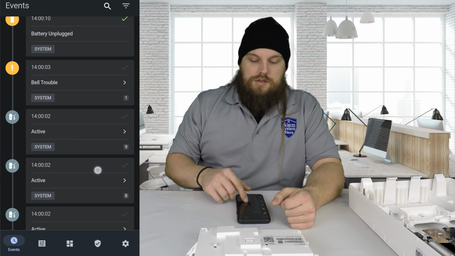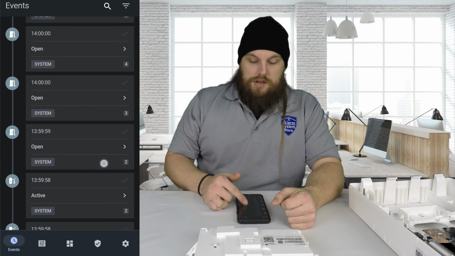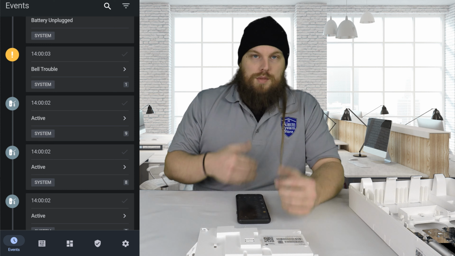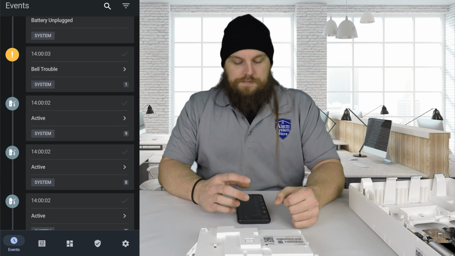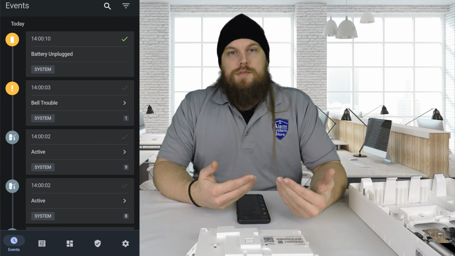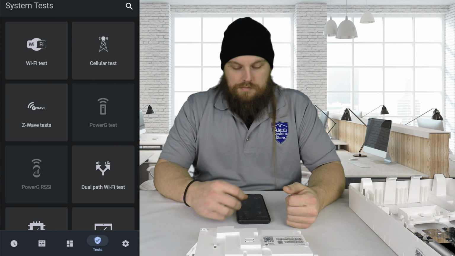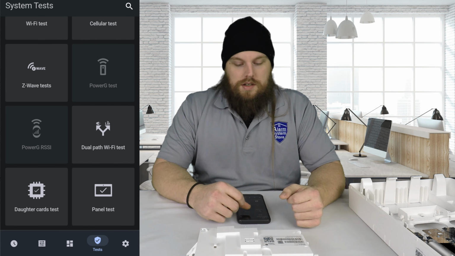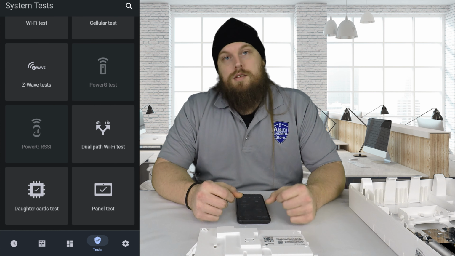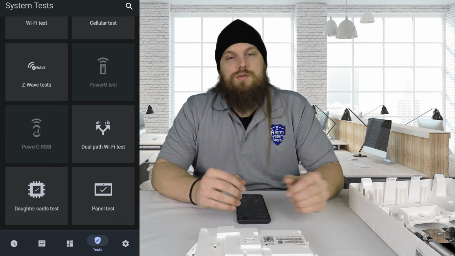There's an events section, so you can see everything that's happened on the system. So you can see we basically opened it up, and you'll get a lot of this stuff right off the bat when it first powers up because it kind of goes through a lot. But for the most part, the events will just keep you up to date on whatever's recently happened with your system. On the right here, you have some tests. You can run the Wi-Fi test, cellular test, daughter card tests, basically all the things that it checked during that installer wizard. You can go back and manually check each and every one of those if you wish to do so.